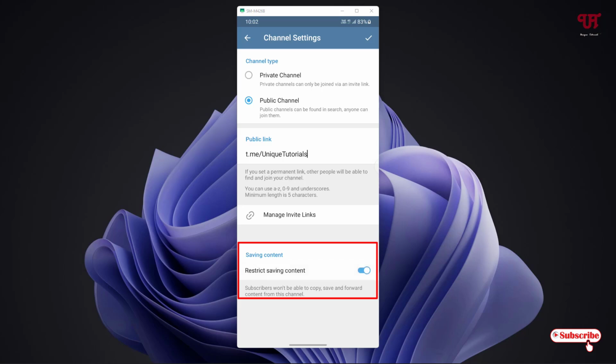Once you enable this, your subscribers or the members of your groups or Telegram channels will not be able to copy, save or forward. As you can see below, subscribers won't be able to copy, save and forward content from this channel. That means they will be unable to download or save it or share your post.